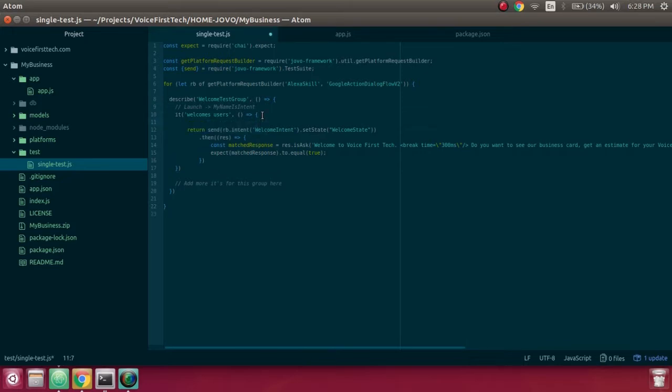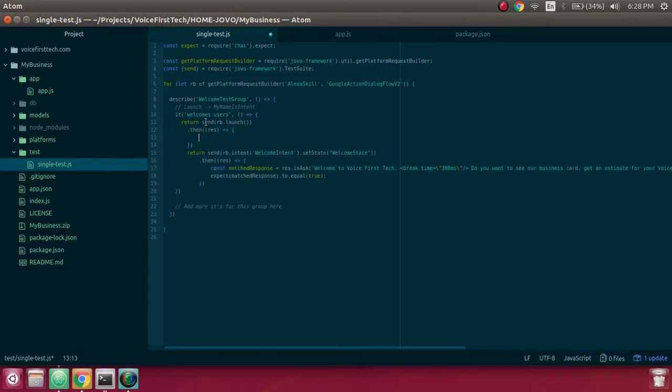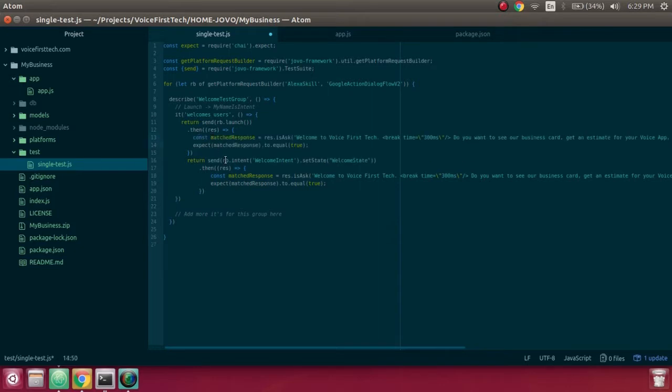First thing I'll do is add in the intent that I want to add, which is going to be a test of the launch. Once we launch, I want to reply with the welcome intent in the welcome state to see what happens. So after our launch request, we're going to run what we just did. Because our launch is the same as our welcome intent, we should just be able to copy and paste. And now that we've copied and pasted, we do want to send again.